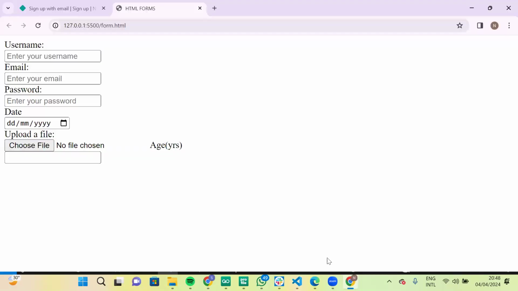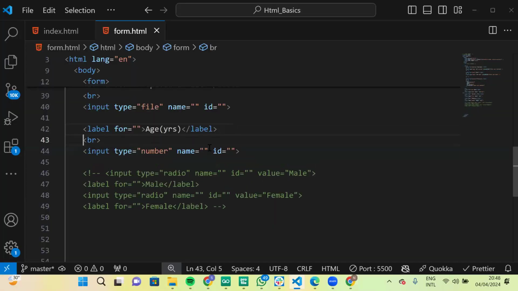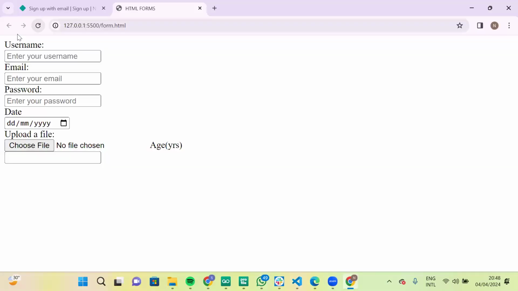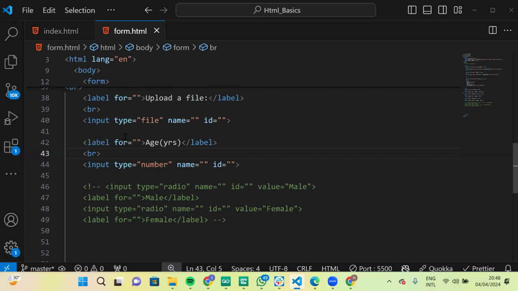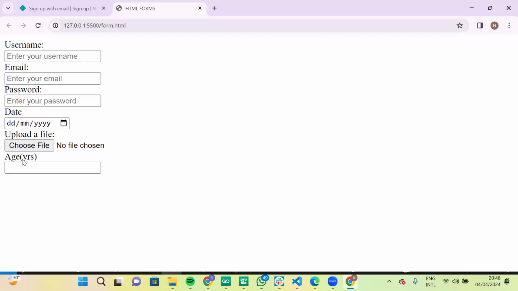Where is the input box? Okay, this is right here. It's because of the BR everywhere. Okay, so when you do something like age, the person trying to insert something in age will know that it's in years.